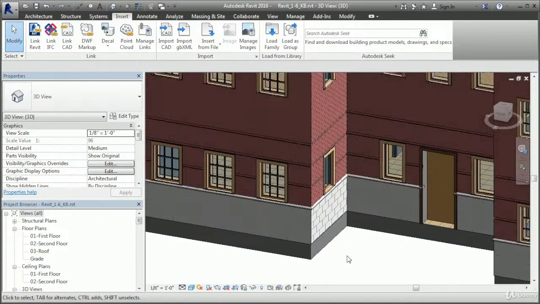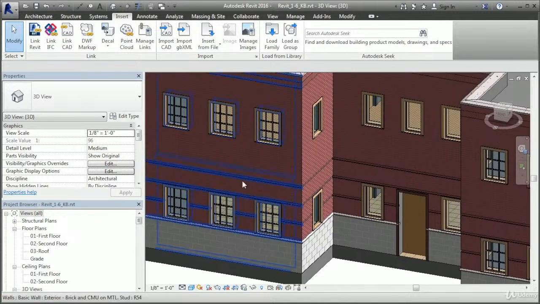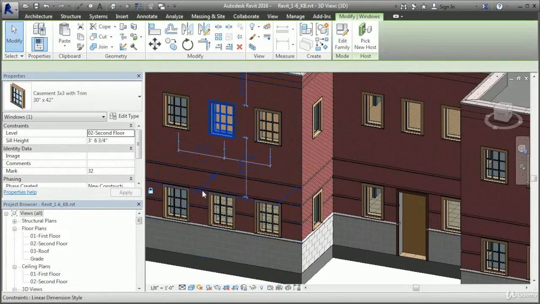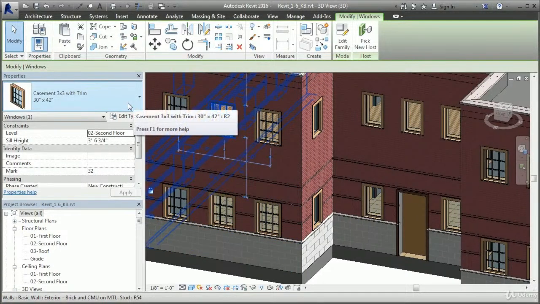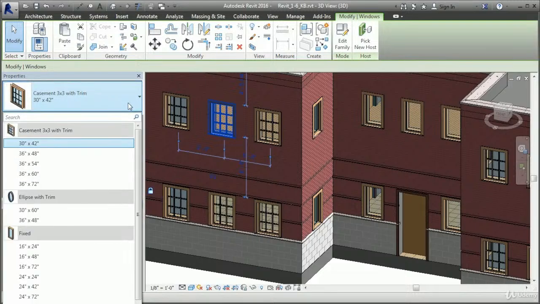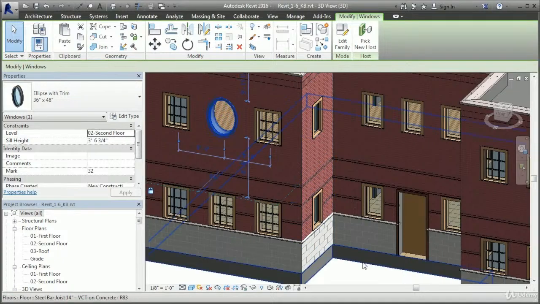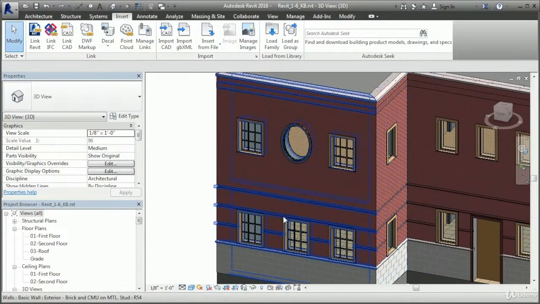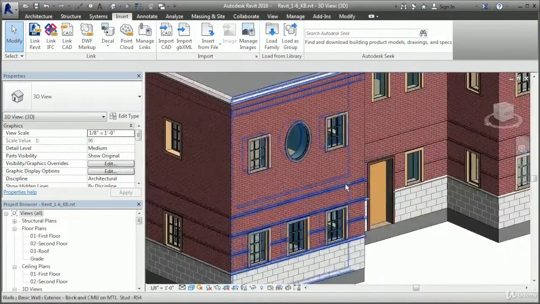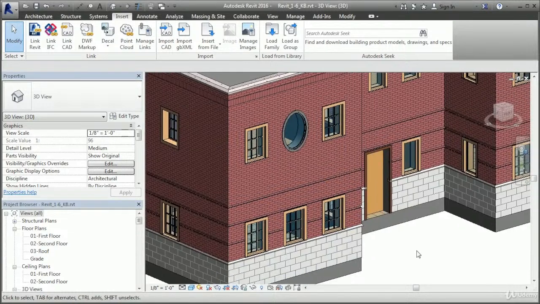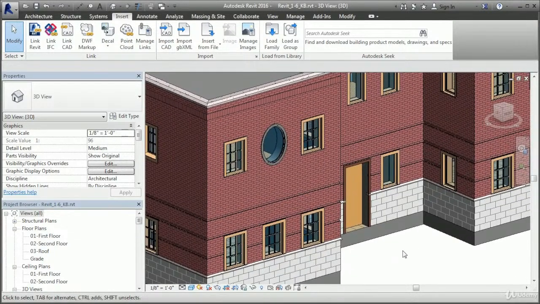We've inserted it, we haven't added it, but if I select one of my existing windows now, and I take a look in my family selector here, my ellipse with trim is available, and I can say that I want a 36 by 48 inch elliptical window in that location. And that is how we can bring in a family. Now, as you're adding a window or a door, you can also load a family.